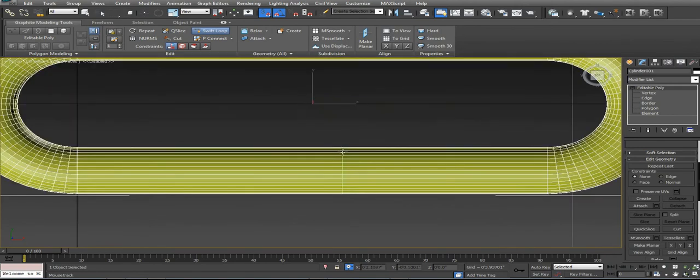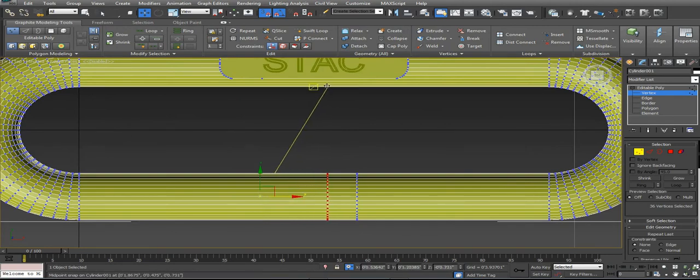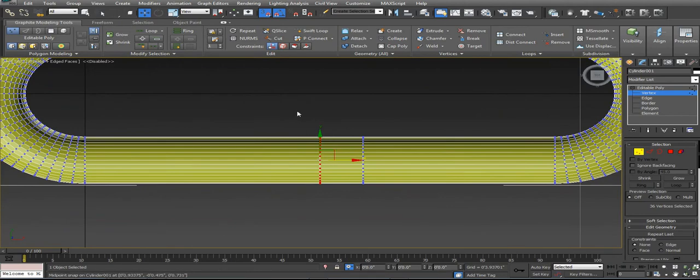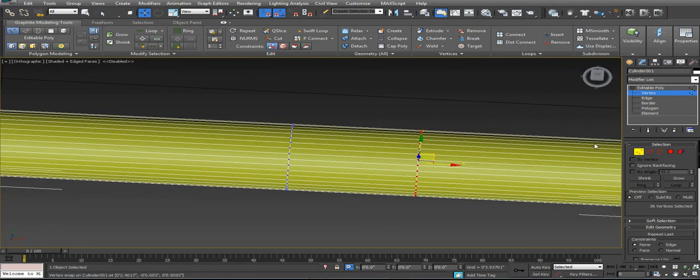So using the swift loop tool, add a loop here and add a loop here. Switch to a vertex sub-object and line them up, and move these vertices to 0, 0, and then move them using the absolute transform tool to negative 0.192 inches in the negative x direction, and then positive 0.192 inches in the positive x direction.